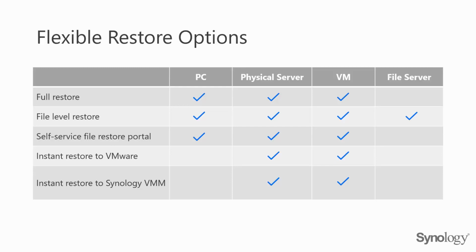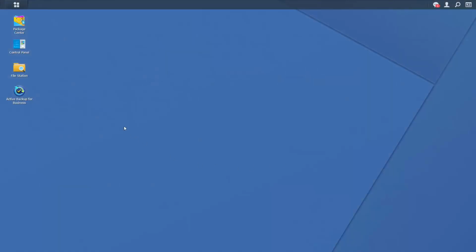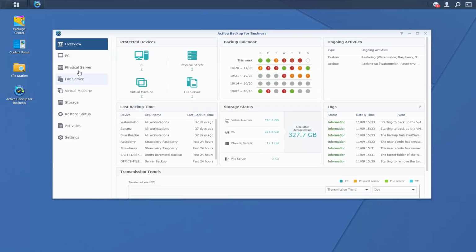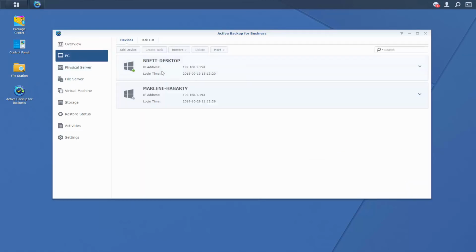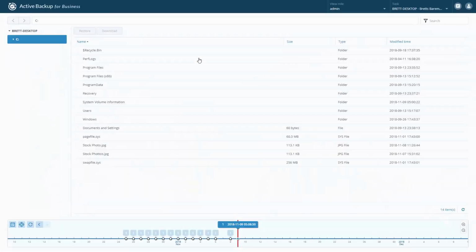Let's jump back into the interface and I'll show you how easy it is to use some of these restoration options. Inside Active Backup for Business, let's navigate over to PC. If we wanted to restore something from Brett's desktop, we simply click the device, come up here to Restore, and choose either Create Recovery Media or Open Restore Portal. Since we don't want to create a bootable media today, we just need one file, let's open the portal.